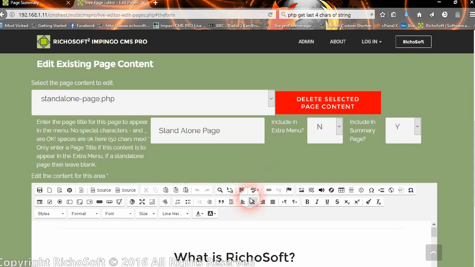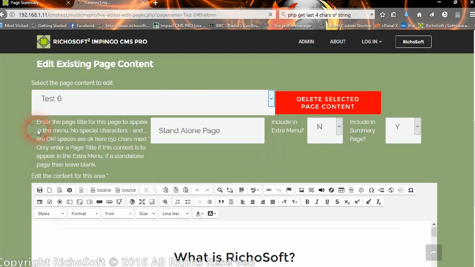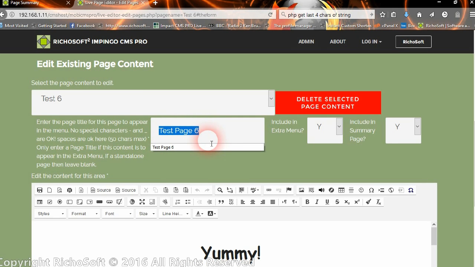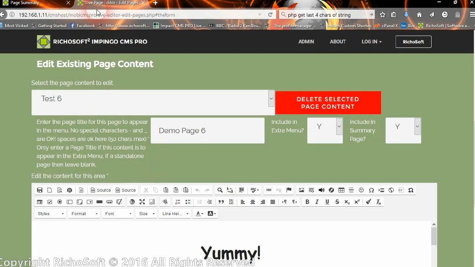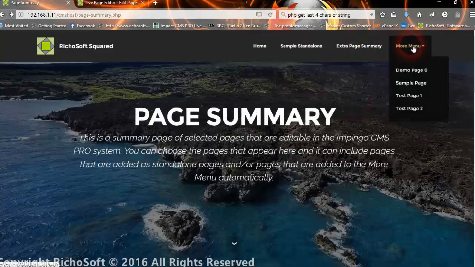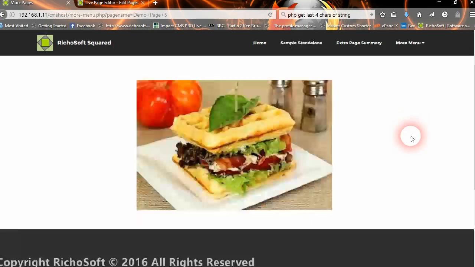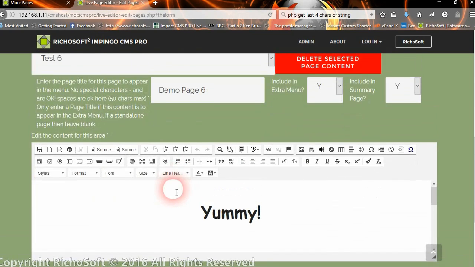Of course, you can delete page content if you wish as well, and you can change the name of a page. So for example, if we wanted to change test 6 to demo page 6, then we just save that, and now that page is now called demo page 6. There we go. Okay, so that's how that all works.